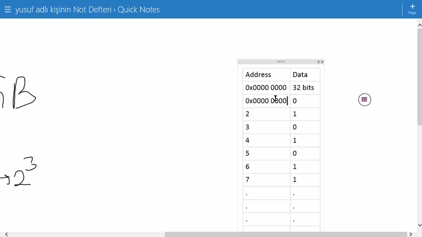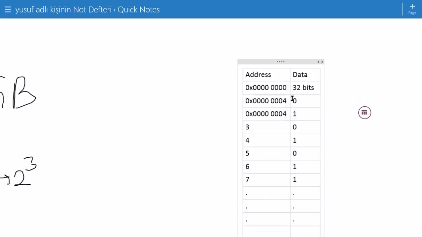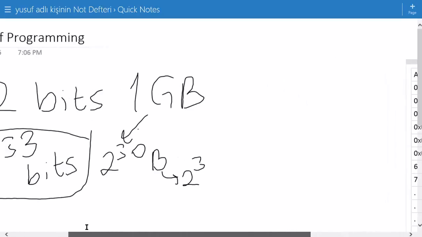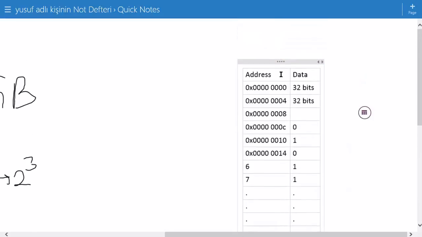Okay, byte 0 is 0, byte 1 is 1, and such kind of thing. Okay, and here we have 32 bits, which means 4 bytes, and then we have 4 in here, and then 8 in here, and then C in here, and then 10 in here, so on and so forth. Okay, and in these blocks we have 32 bits, not just 1 bit. That's why we have 32-bit architecture. Okay, that's the main appearance of a memory, main appearance of a RAM. It will have addresses like this, and in each address block it will have 32 bits.